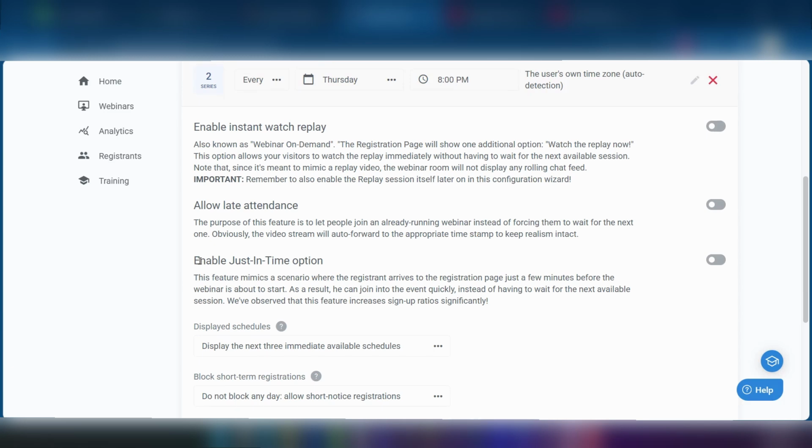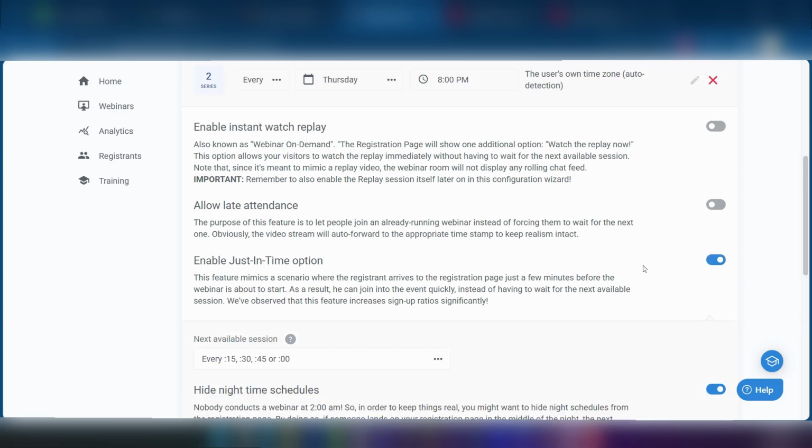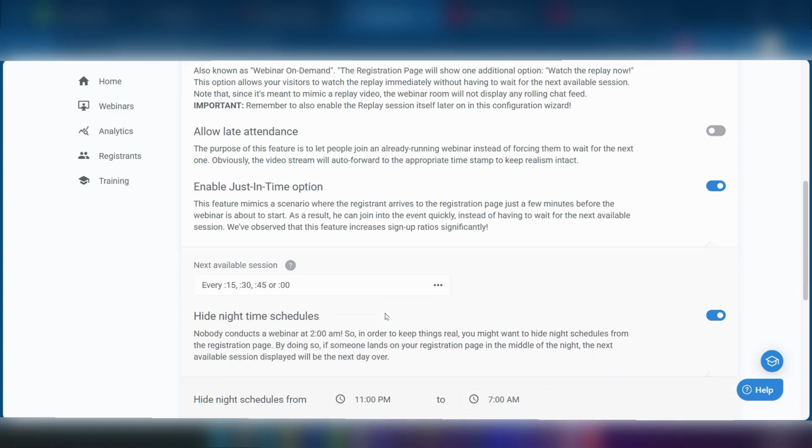You can look at it right here, enable just-in-time option. This feature mimics a scenario where the registrant arrives to the registration page just a few minutes before the webinar is about to start. As a result, he can join into the event quickly instead of having to wait for the next available session. So when you toggle this on, the system looks at the visitor's local time. If they land on your page at 2:04 p.m., the registration page will automatically show a session starting at 2:15.